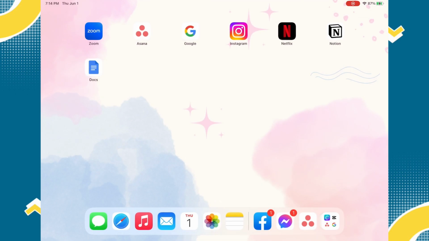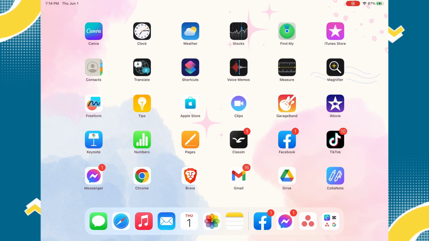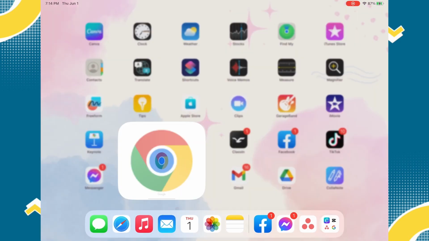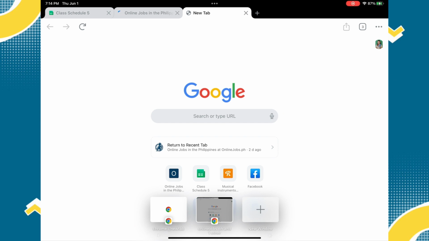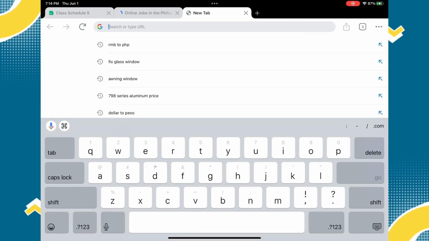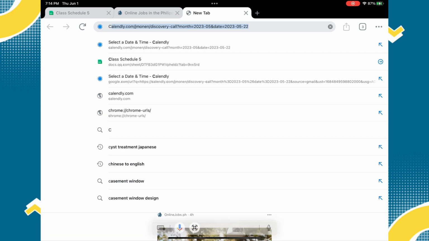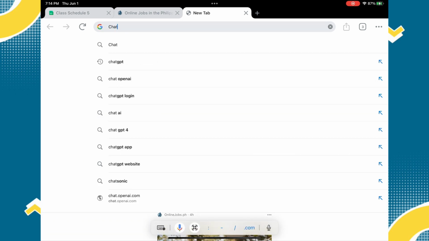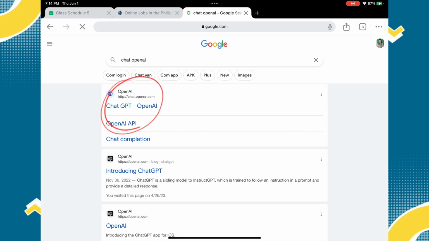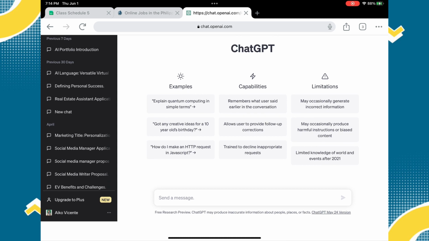How to create a website in Canva with AI Chat GPT. So first, we're going to open the AI Chat GPT website using our browser. I am using the Chrome browser. You just type down AI Chat GPT, or simply Chat GPT. And there you go, you just click on the first option, the Chat GPT OpenAI.